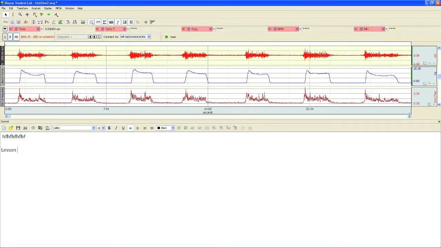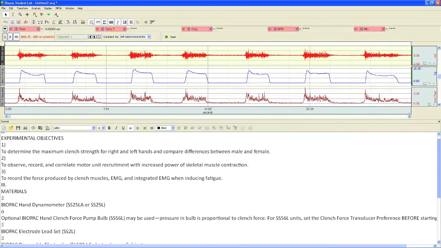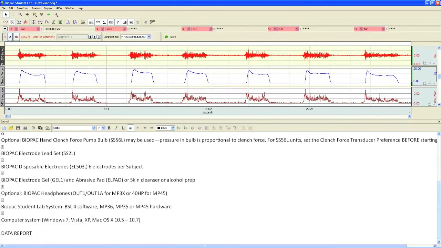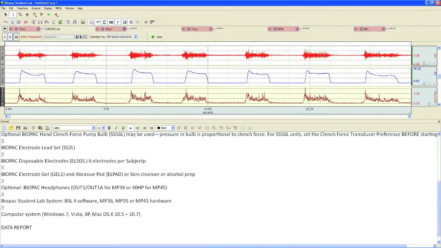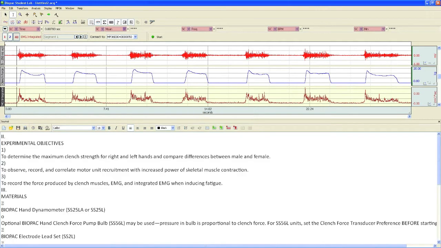So you can begin typing in your lab instructions. Continue adding instructions until you've completed all the segments you would like your students to record. Keep adding to the journal, and then afterwards we can begin on the data report. A useful tool for creating our data report is the table tool. To access this, we click on the table button on the toolbar. And now we can select how many rows and how many columns we would like in our table.